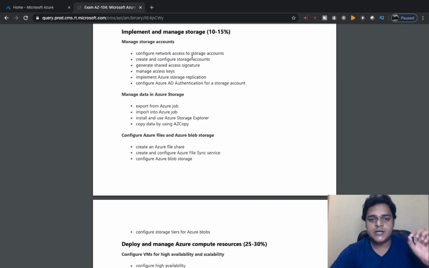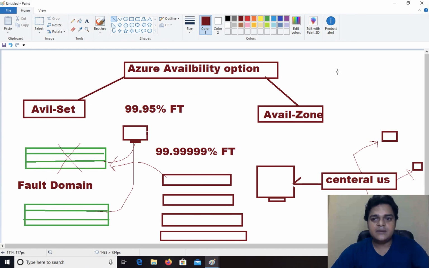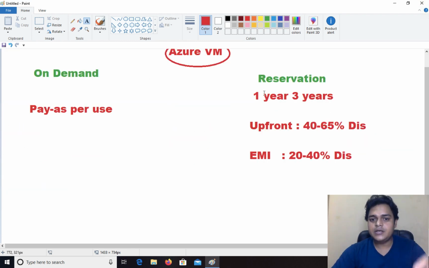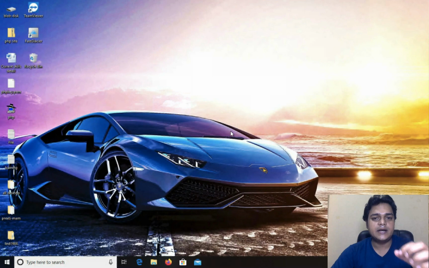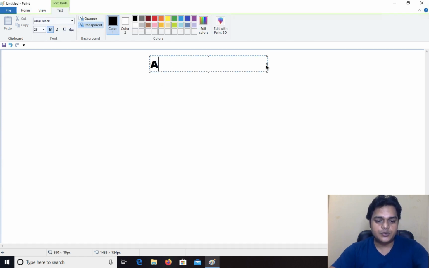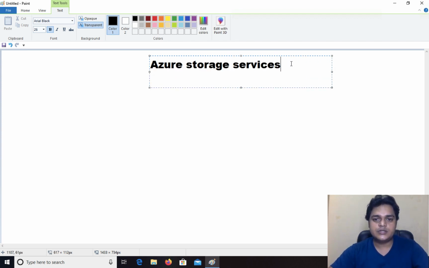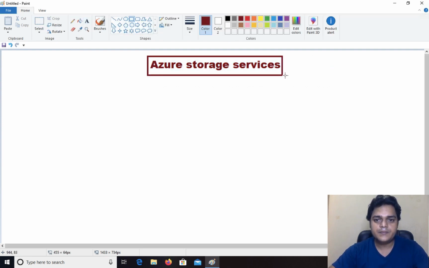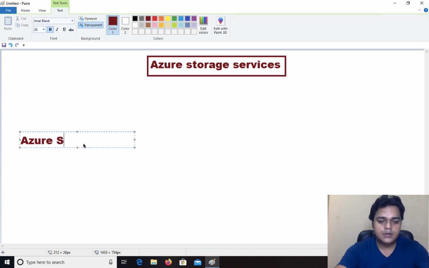But first of all, you need to understand what a storage account is. If we're talking about storage, it's where we can put and store our data. So let's understand the Azure storage services. If you want to use the Azure storage services, first of all you need to create a storage account, so let's understand how a storage account works.